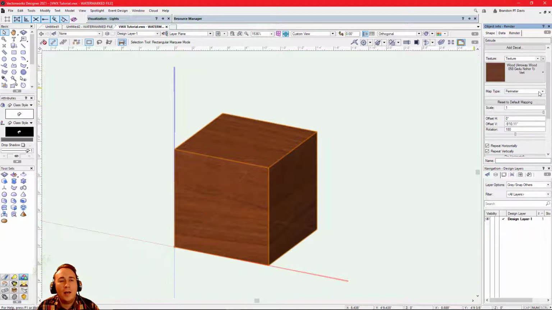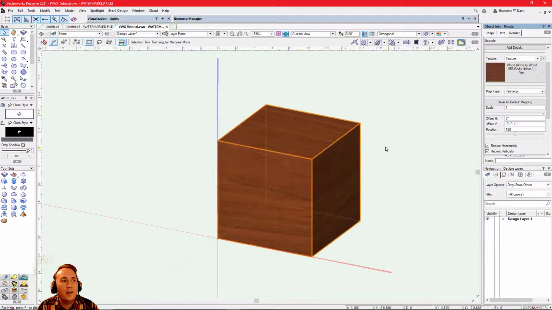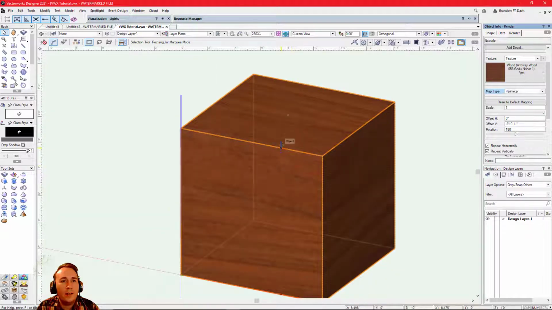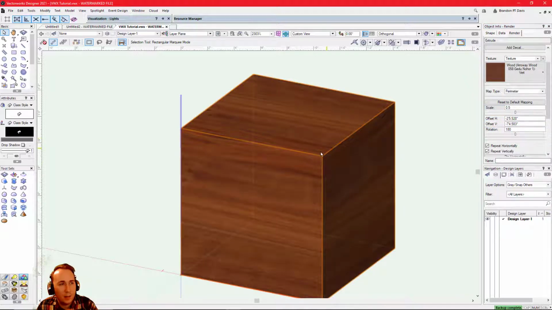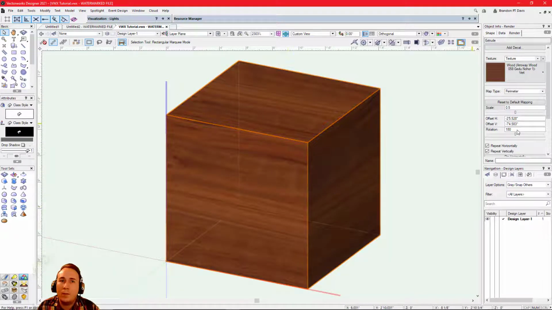So the map type is basically showing how the object's going to be affected. We look at map, we have plane, auto align plane, sphere, cylinder, and perimeter. And realistically, my process in this is I have a good idea of what map type is probably going to be best for the object that I'm working with, but sometimes I have to play with it a little bit. Right now it's set to perimeter, and before I do that, I could change the scale and make it smaller, since we're dealing with a 1 foot by 1 foot. That'd probably be good.